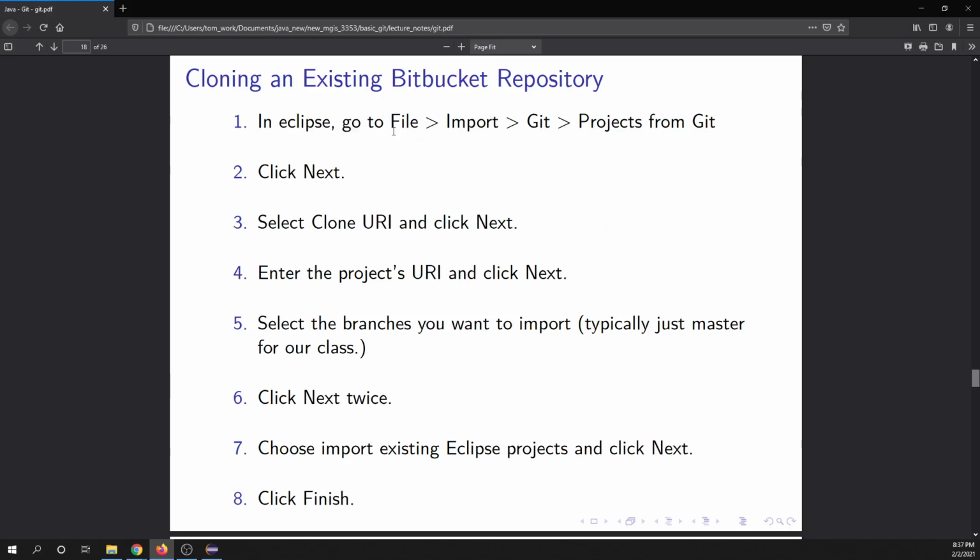But if you follow these directions, you can import a Bitbucket repository into your Eclipse, right? Using file, import, git, projects from Git. And then all you would need is the URI, and I showed you how to get that by pressing that clone button. You can get the URI right there and just copy that out, and then follow these directions, and you'll be able to import those projects into Eclipse pretty easily as well.